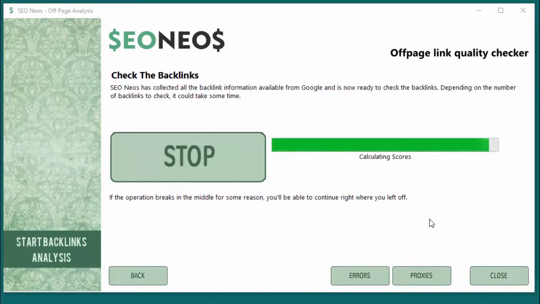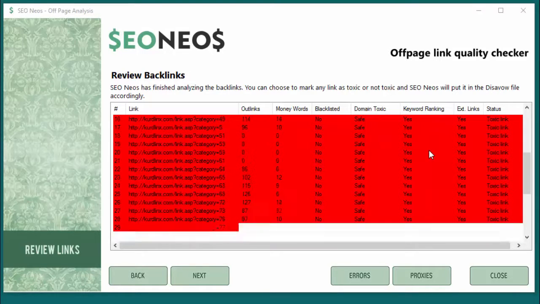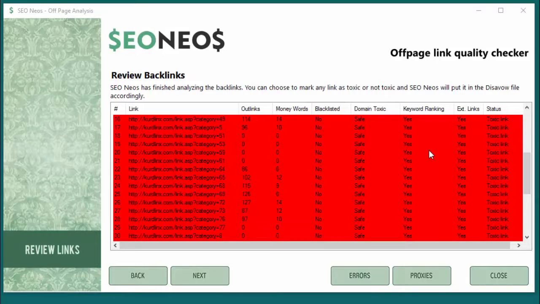So now SeoNeos is actually checking all the links, and based on the links analysis that it did, it's giving you the recommendations that it got by analyzing that page. So here are the contents of the report: the number of outlinks from that page, the number of money keywords, is it blacklisted, is it safe or toxic, the domain, is the domain safe or toxic, is the keyword ranking, the keyword that you are trying to target through this backlink, are there external links on the page, and finally the status, is it a toxic link or is it a good link.